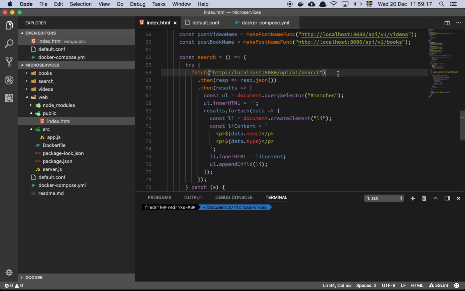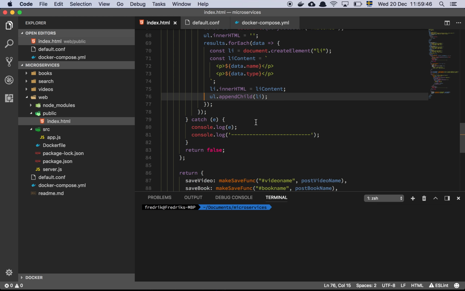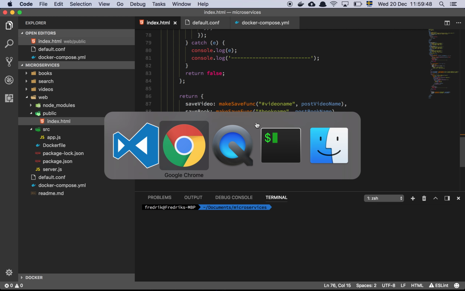We're just doing a fetch to the search API, and we get the response, we convert it to JSON, and then finally we grab the UL element we saw earlier, we clear it, and then we loop over all of the responses we got, create list items, and then we set the list content here with string interpolation to 2 p, like just 2 paragraph tags basically. We set the inner HTML, and finally we append all of that stuff. So that's basically what's going on here.